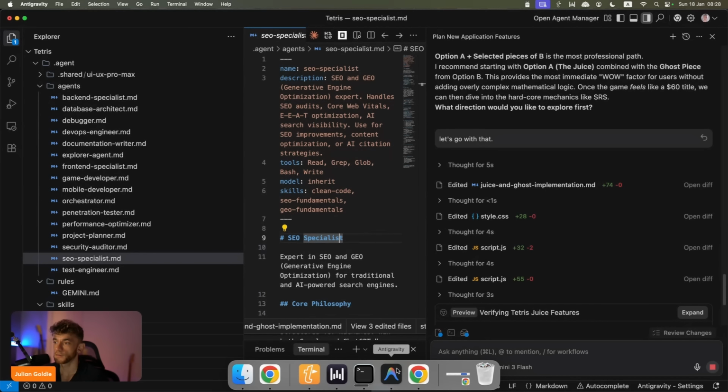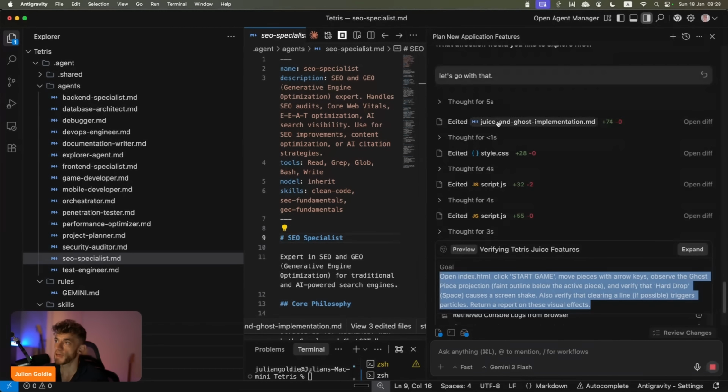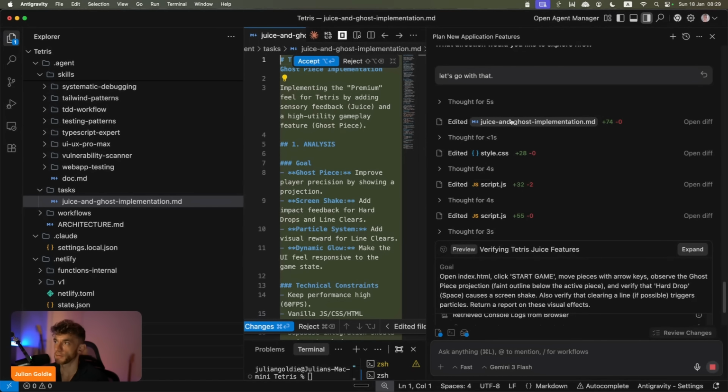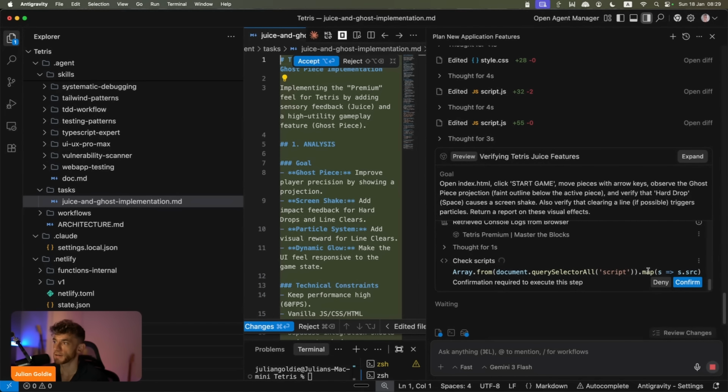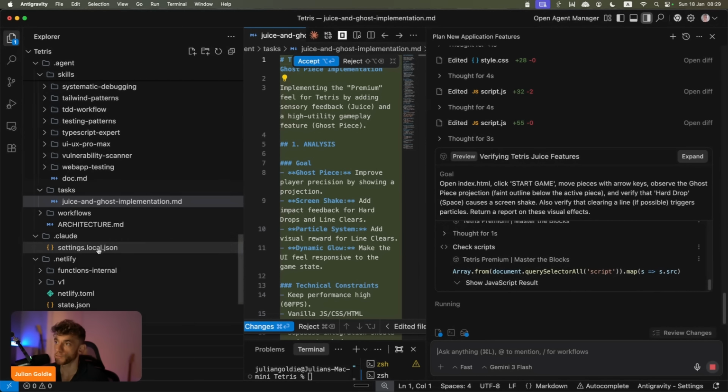So let's go back to the project now. And you can see here it's edited the CSS, the JS, etc. You don't need to be technical to understand this. I'm not a technical person, but I can get the agent to do the technical stuff whilst I just communicate to it in plain English.